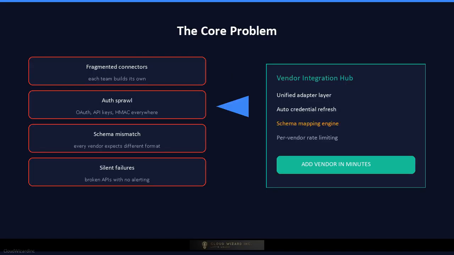Here is the core problem. A modern marketing or data platform needs to send events, audiences, and configuration data to dozens of external vendors. Each vendor has a different API: REST, GraphQL, SOAP, SFTP batch files, or proprietary SDKs. Each vendor has different authentication: OAuth 2.0, API keys, JWT tokens, HMAC signatures. Each vendor has different rate limits, retry semantics, payload schemas, and error codes.